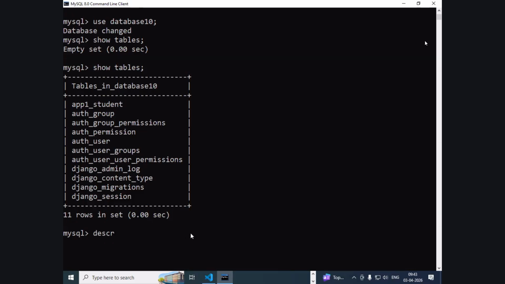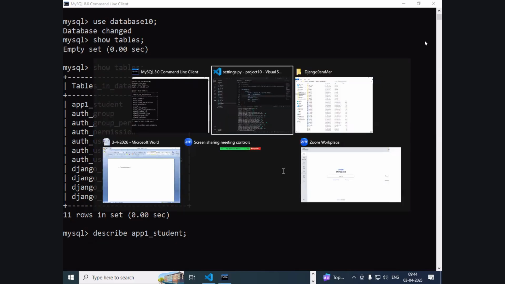So describe it here. What is the name of the table? application1_student. By default, the table is created with the model name, prefixed with the application name. Application one. Now this other table belongs to which application? Authentication. By default, your project is installed with so many applications.